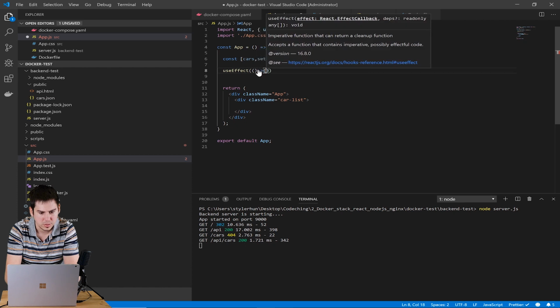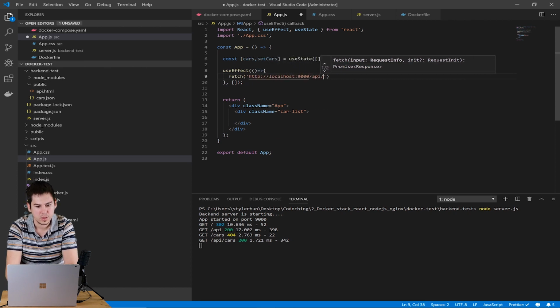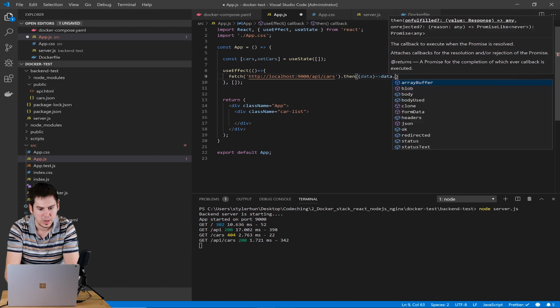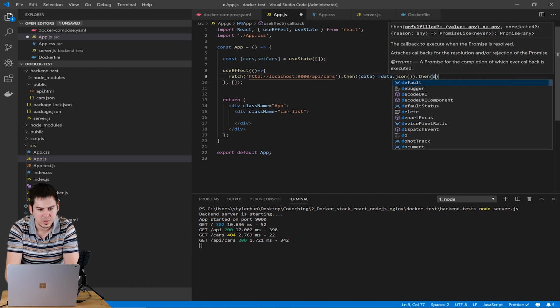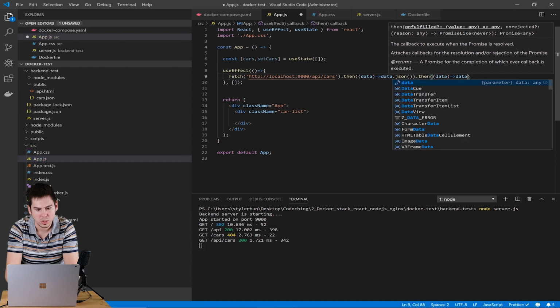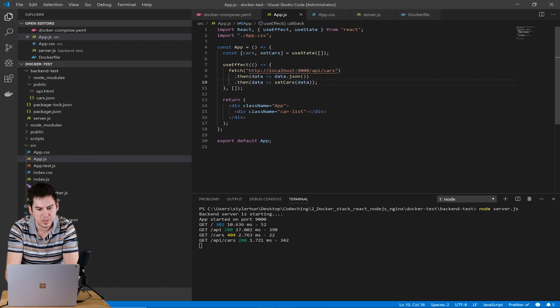We will have a state variable named cars, and in useEffect we will fetch our car list from the backend. So we'll call localhost:9000/api/cars and put the JSON into the cars state variable.